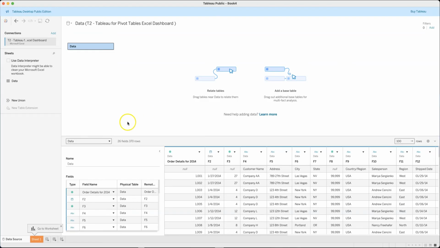But notice this. I want you to notice it gives us an interpretation of the file. We have 26 fields and 370 rows of data. And notice on our header section, it has F2, F3, F4, F5, and 6 order details here. And this says null here, and then we have information. The reason why is Tableau is looking at row 1 as where the data starts, and that's not necessarily where the data starts. The data we're going to be using actually starts in row 3.